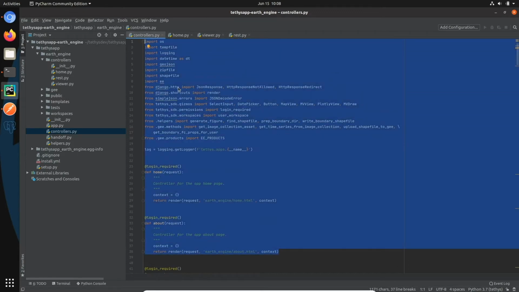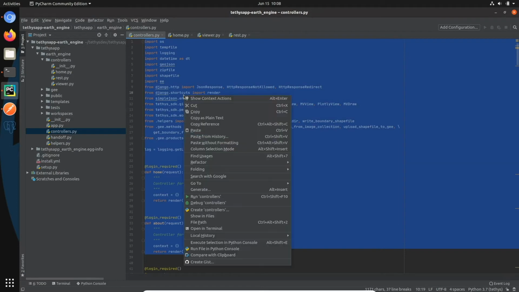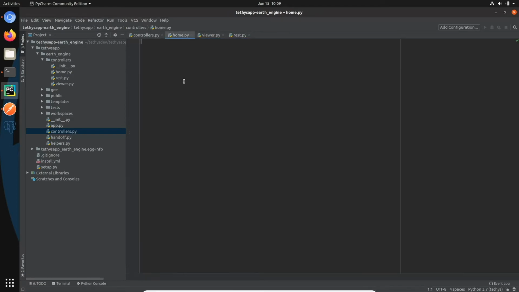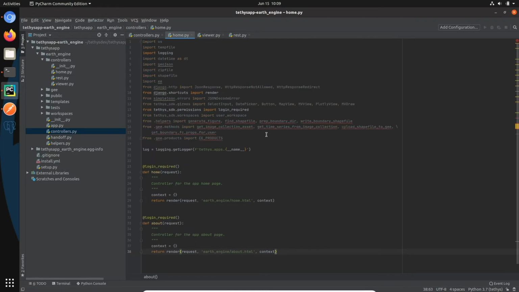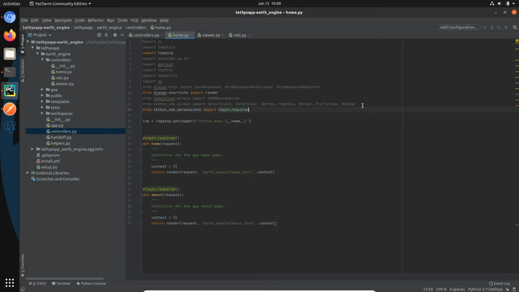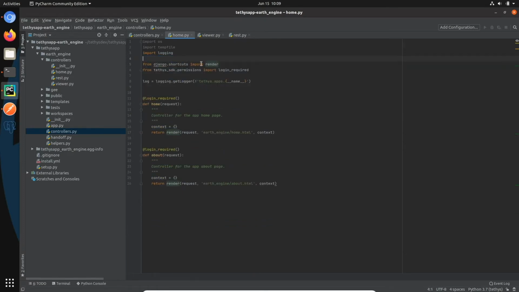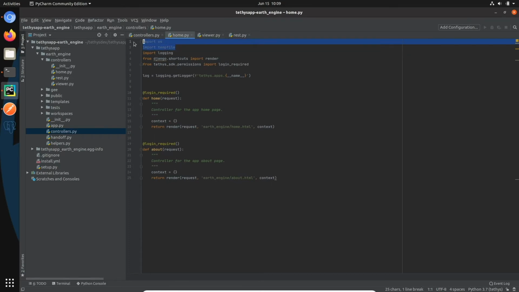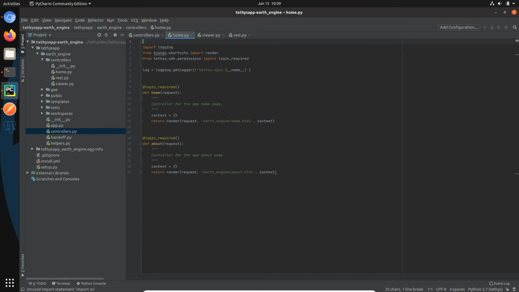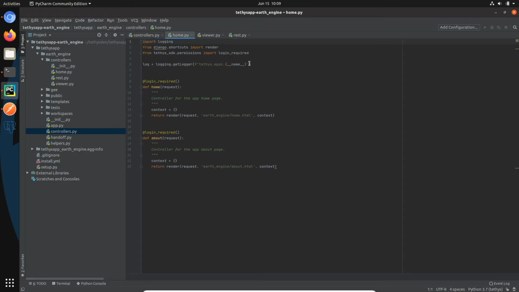Go ahead and select those two controllers along with the imports and copy them and paste them in home.py. Now notice all the grayed out imports. These are imports that are not used anymore, so we can get rid of these. This is a quick way to cull down the imports to just the ones that we need using a feature of PyCharm.